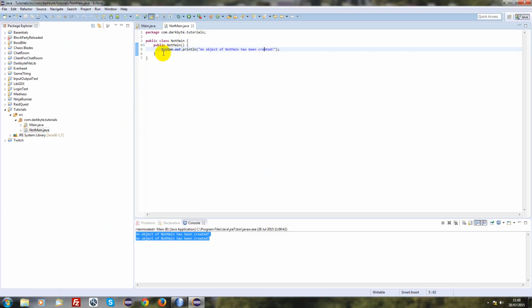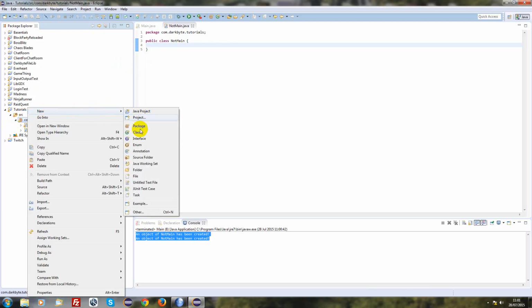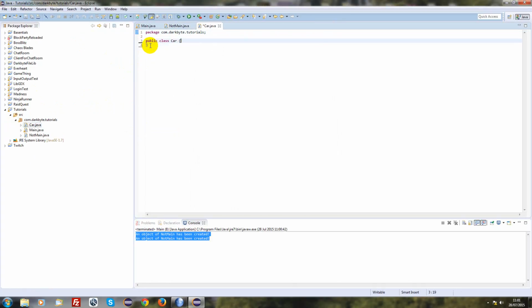We're going to create a new class. I'm going to create a class called car. Then I'm going to make some constructors. Public car, and then I'm going to go int speed, because I want to know how fast it can go.